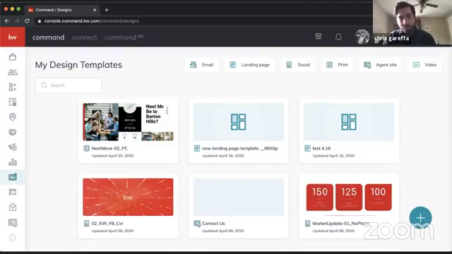As you can see here, this is my design templates dashboard, laid out with filters. I can filter between my emails, landing pages, social pages, or rather my social ads, graphics, and print graphics. You can do some of your agent site stuff in here as well. And then we can also build videos. So if you're familiar with those neighborhood videos, you can actually build them in here as well.